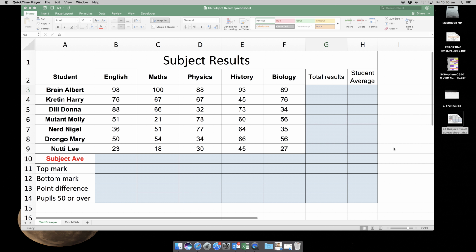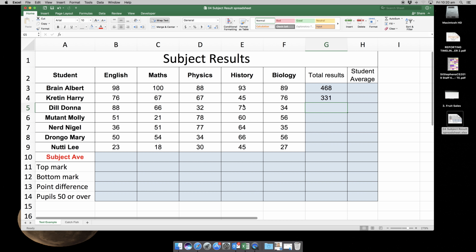So let's get started. Here we are in G3 and we're going to go up to AutoSum, and you can see here that we've got the numbers that we want selected, so we press return. Now I could go and do the same again. I could go to AutoSum for this line here and press return and keep going. But let me show you a quicker way.